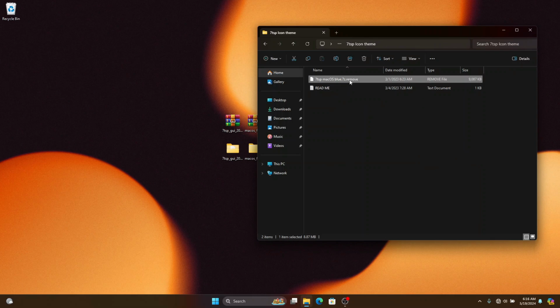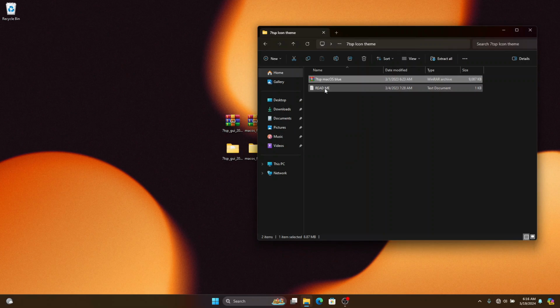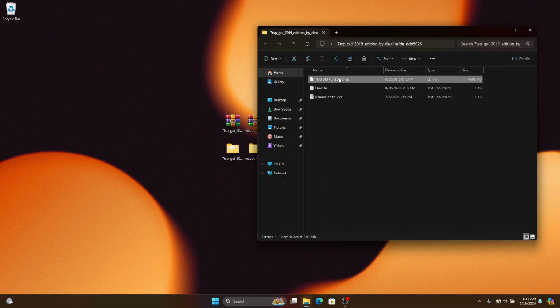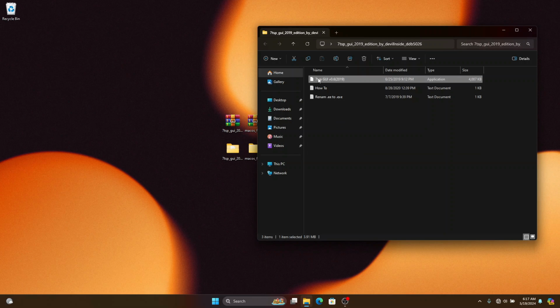Open it up, and here rename it and remove that .remove from the last part and click on enter, and here click on yes. Once it's done, it's going to turn into a zip. Just close it up and open the 7TSP folder. Here click on it and rename the .ee to .exe and click on enter. Just accept it, and you are going to see it's going to turn into an executable application. Just double click on it to run and just close the folder.